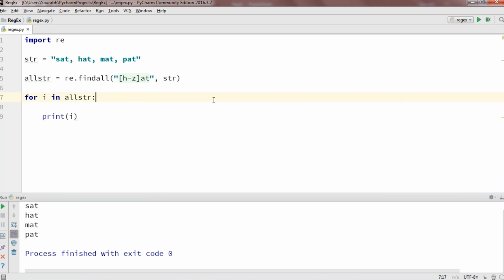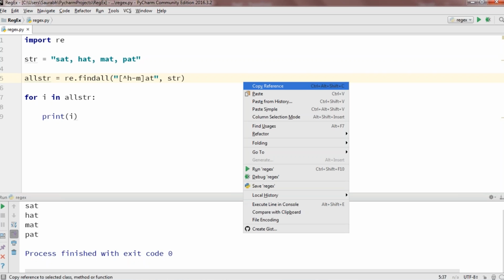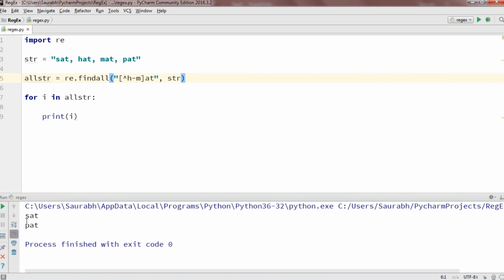Now I can use a caret symbol that will include all the words apart from the ones which have the first letter between the range h to m. So let me first make it m, and now I'm going to use a caret symbol. When I use this caret symbol, it means everything apart from this range, that is h to m. Go on and execute this and you can see it has printed sat and pat but not hat and mat, because of the caret symbol that I've just shown you. So I hope you all are clear with how to find a range of characters in a string.